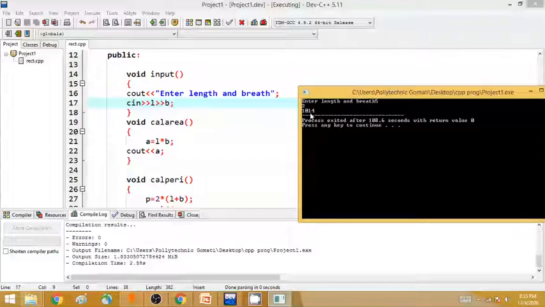See, 10 and 14. These values have come together. So I will give a space or I will break the line, so you will have a better view of this output. See, 10 and 14. 10 means length into breadth. This is the area of the rectangle, and the perimeter is 14. 14 means 2 into length plus breadth. That means length plus breadth is 7. 7 into 2 is 14. Yes, our program is correct.